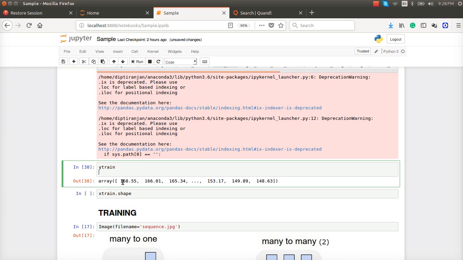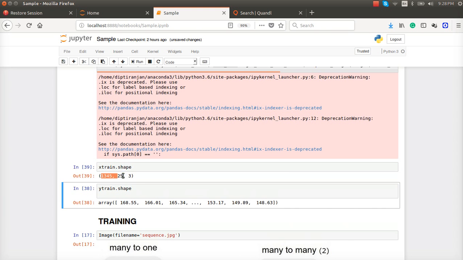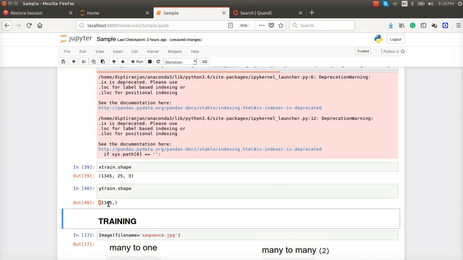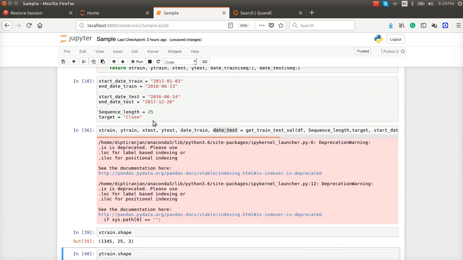Okay, so you can just check it with dot shape. We have the training shape. This is the output that you got. As I said, we have 1345 days, 25 sequence, window sequence you can say, open, low, high, close, so 3. And for y train we have only 1345, which means you have only one value per sample, a one-dimensional array. Okay, so I think you got an idea about all this.